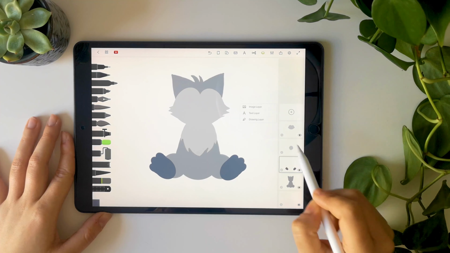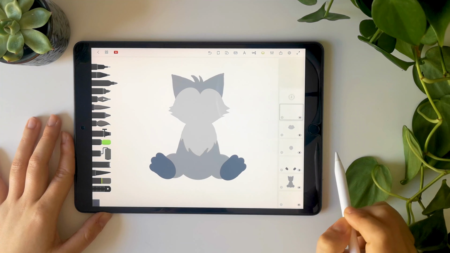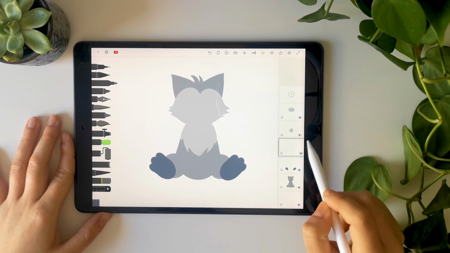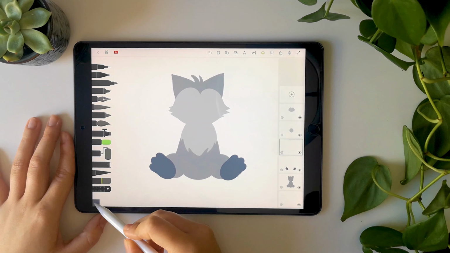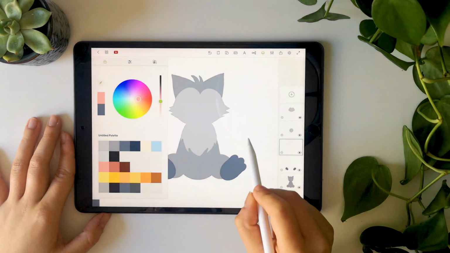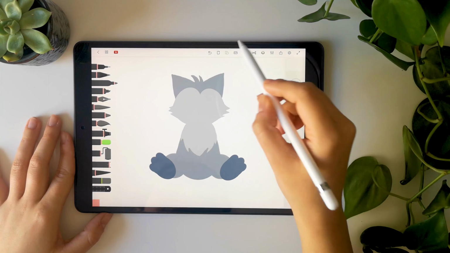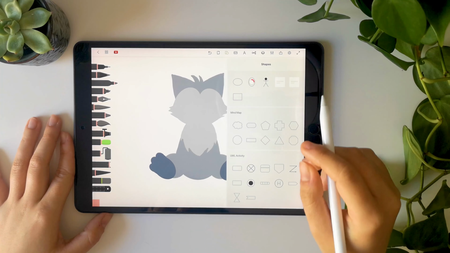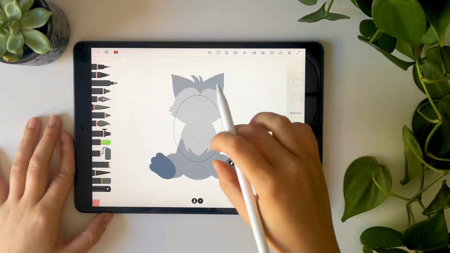I will do a new drawing layer, and using a pinkish color, let's do the inner part of the toes and the feet.